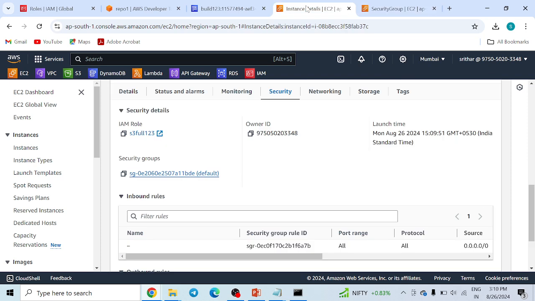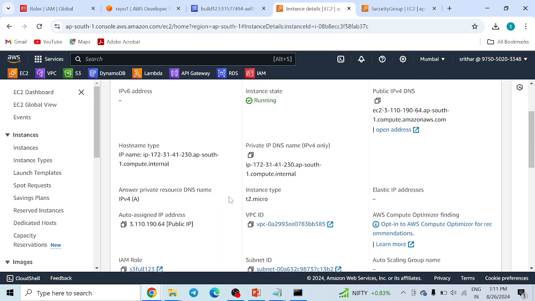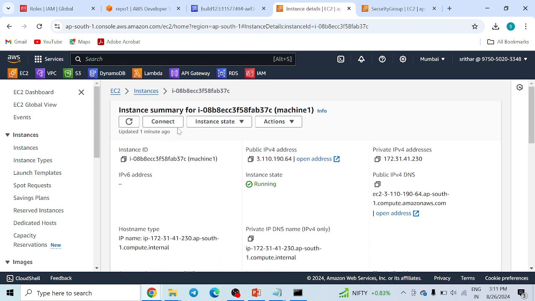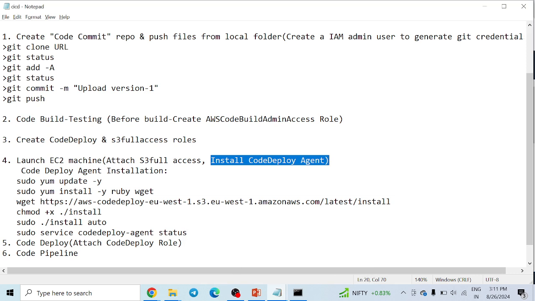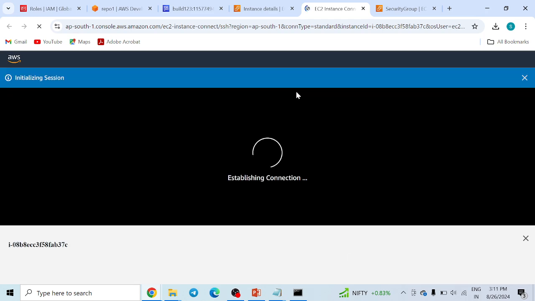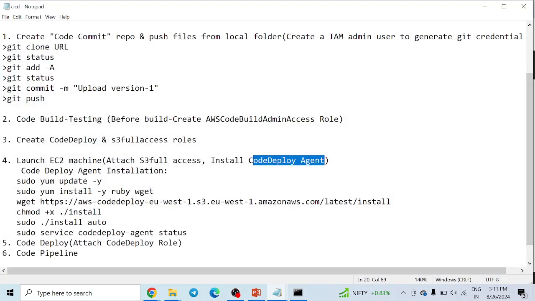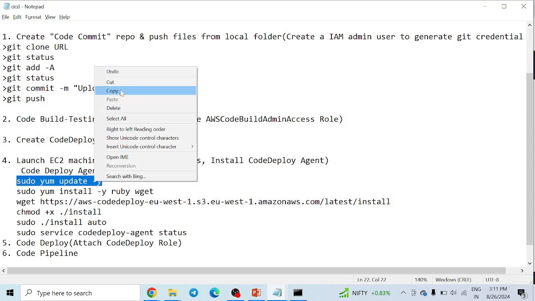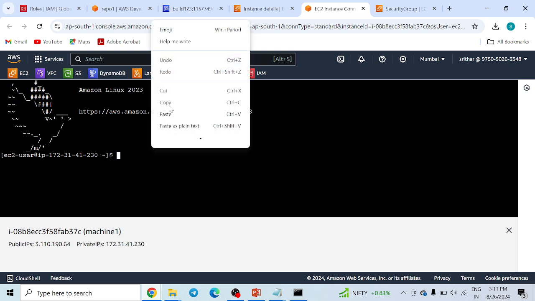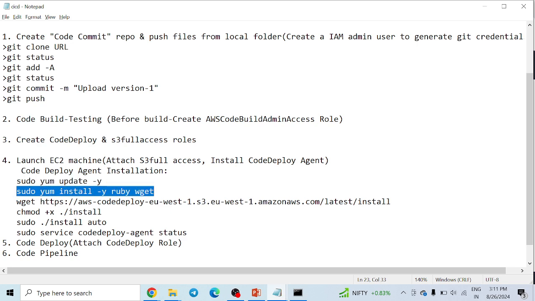Now you need to install the code deploy agent. Click on connect and click on connect again. It will open a command line interface where you can install your code deploy agent. These commands I have given, just copy and paste them one by one. First command is yum install, which is the OS update operation. Second step is to install Ruby.